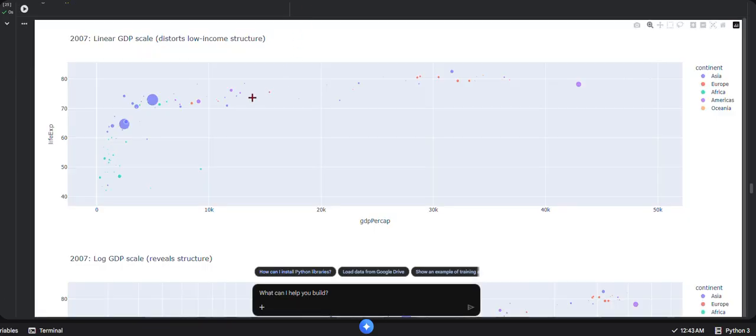Now we have a GDP trend by continent log view, where we have the median GDP per capita by continent over time. Again, we're using a log scale. Now we can compare whether wealth growth aligns with the life expectancy trends.